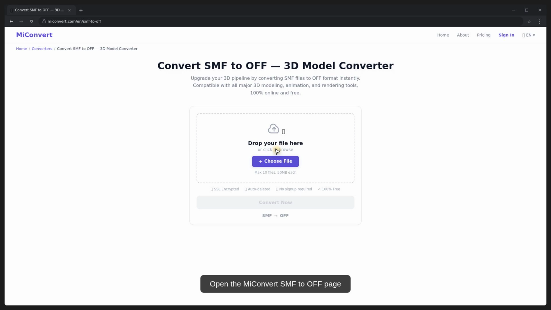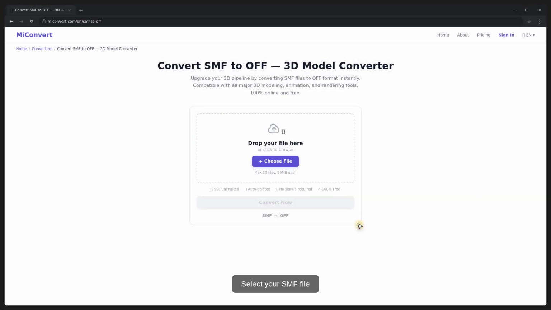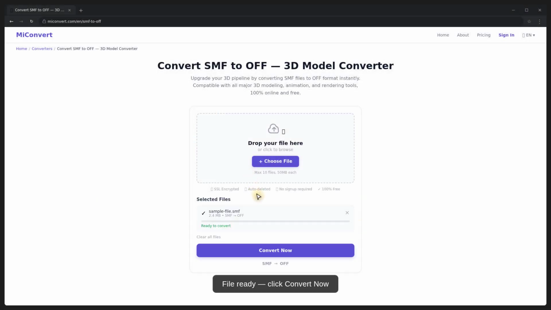Let's upload a file. Click the Choose File button. A file picker will open. Select the SMF file you want to convert, then click Open. Your file is loaded and ready. You can see the file name, size, and destination format.